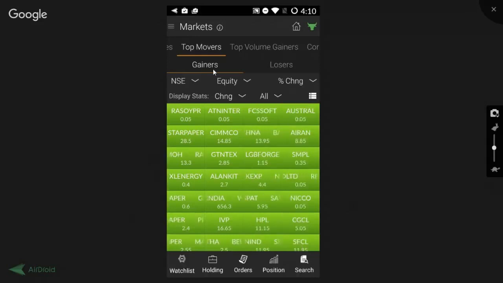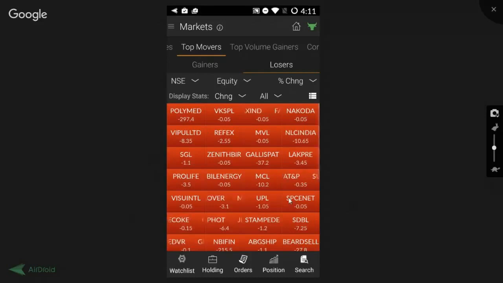As it is for gainers, it is the same for losers. In losers, we get to see all the companies that have seen a downward movement today, and it is seen in red, as red is a diminishing sign. So again, this is subcategorized exchange wise, instrument wise, price change or percentage change wise, or index wise. So this was for top movers.